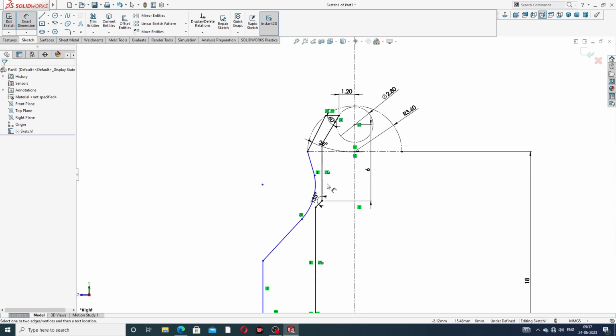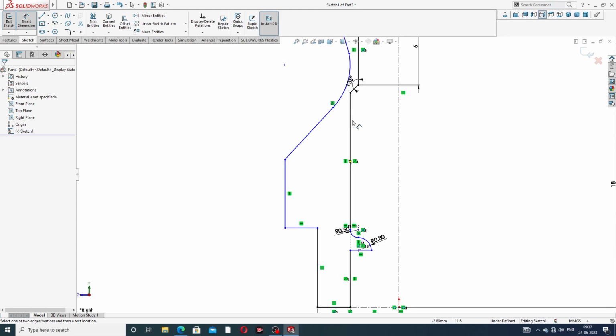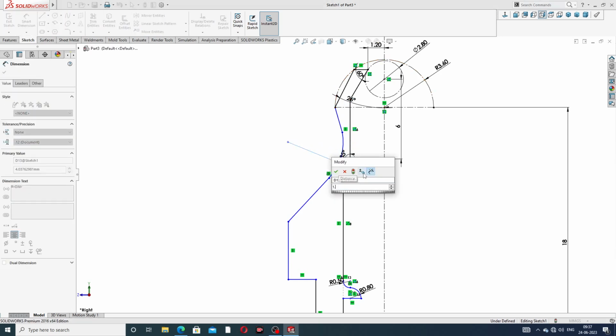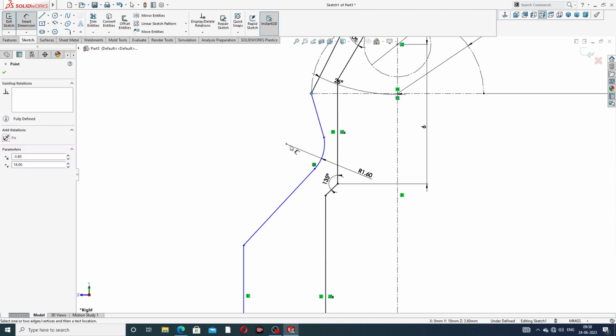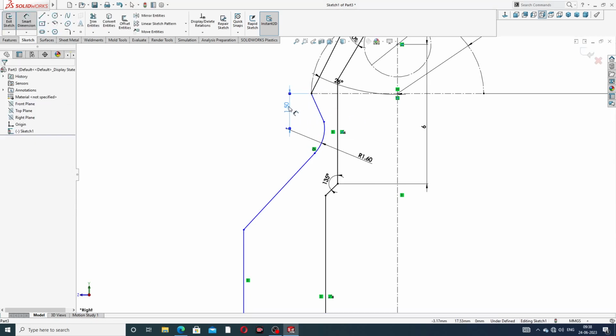Okay, and next is a point, this. And this circle is 1.5, this is 1.6, and the distance is 1.5, this to this. Distance is 1.6, 1.5 is better, and this is perfect.